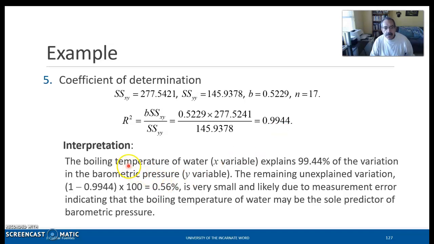0.9944. That means that the boiling temperature of water, because it's the only variable in the model, explains 99.44% of the variation in the barometric pressure. So the remaining unexplained variation, 0.56% calculated in this way, is very small and very likely due to measurement error. So we could say that the boiling temperature of water is a reliable predictor of barometric pressure.